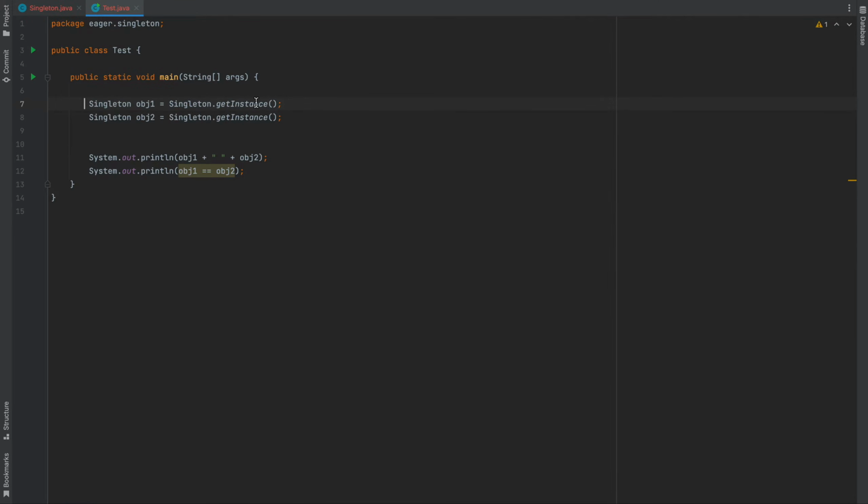So here I have called the getInstance method. Basically it's a static method, so you can simply call the class name dot the method name, right? Here I'm calling this method multiple times, and I'm checking whether the memory addresses of both obj1 and obj2 are the same or not, because if it returns the single instance, then both these variables should point to the address of the single instance of this class, right?